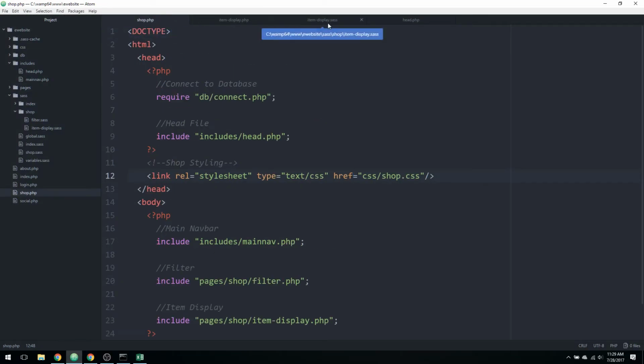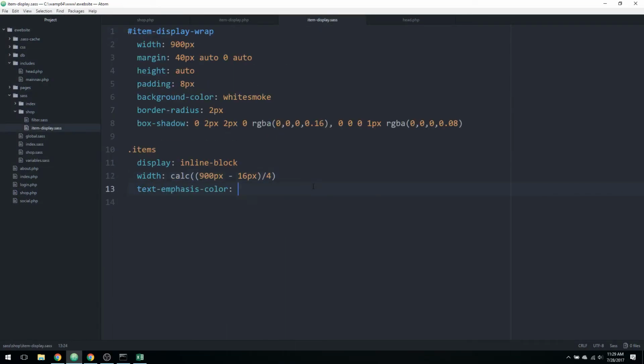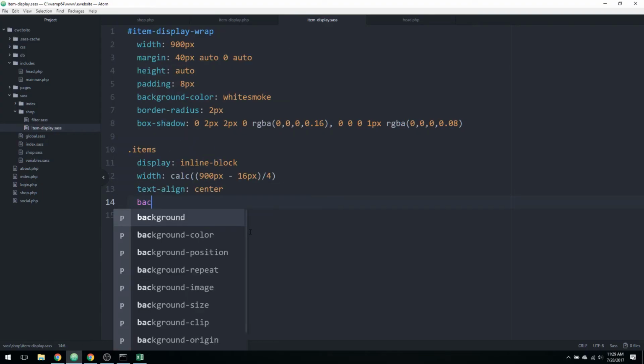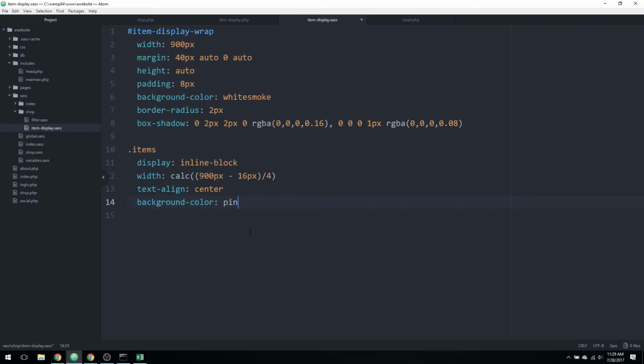Since this is bothering me, let's put that. So text align center, like that. So that centers the image as well as the title. Okay, I'm gonna put a background color so I can see how it looks. So let's put it pink.